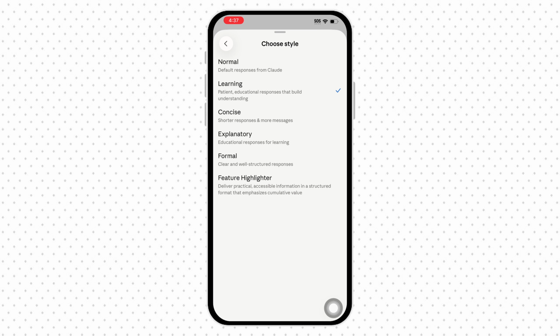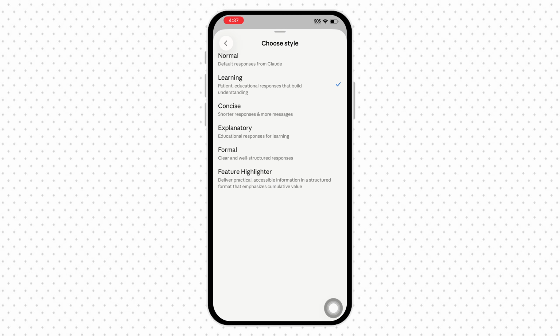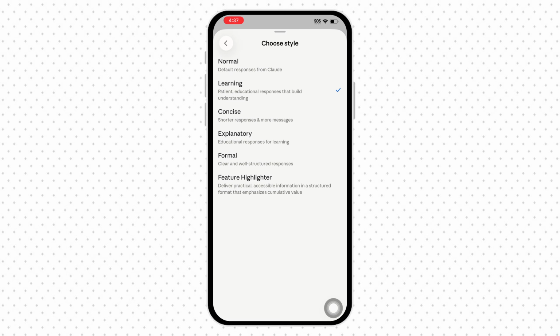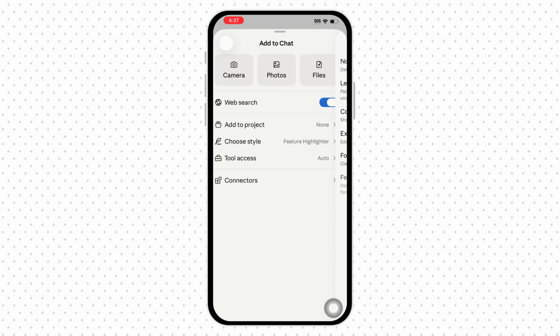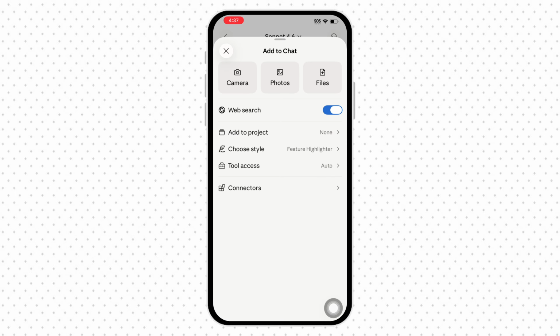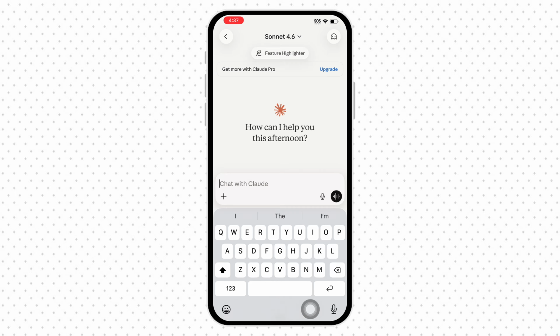Let me show you the difference. I'll ask Claude to write a short email with the default style. Clean, professional, but it reads like a template. Now I'll switch to my custom style and ask the same thing. Same information, completely different feel. It sounds like I actually wrote it.